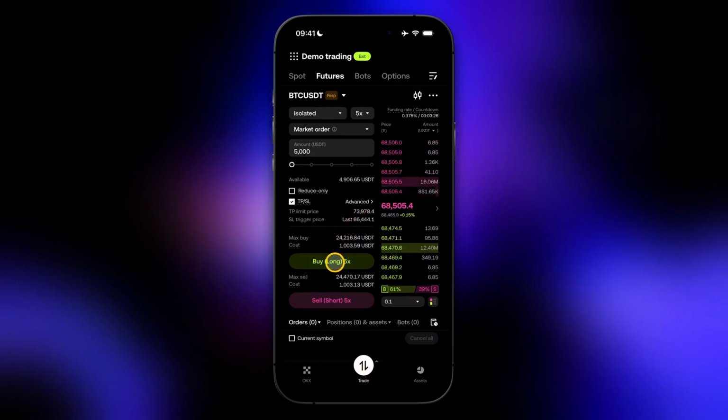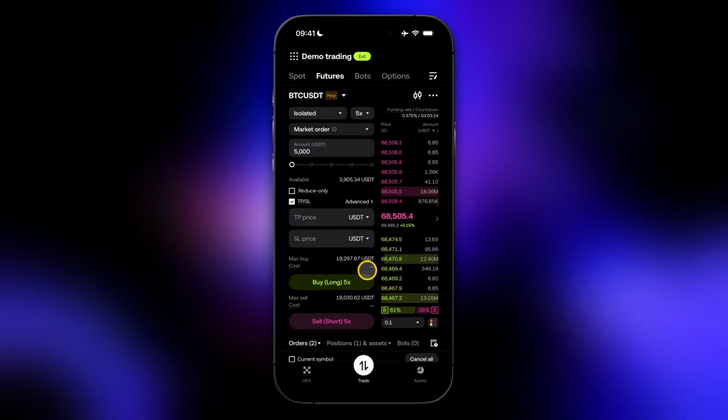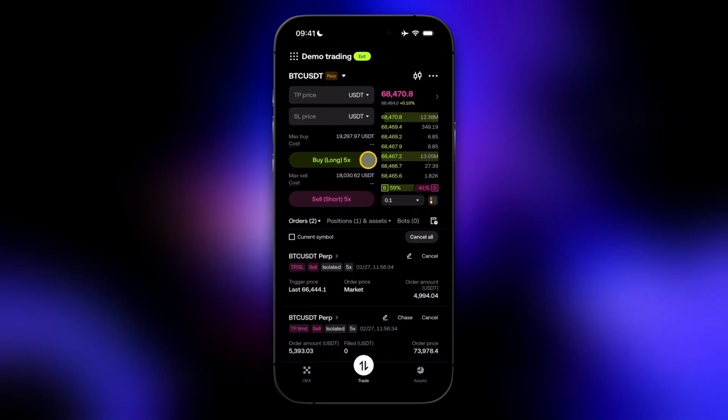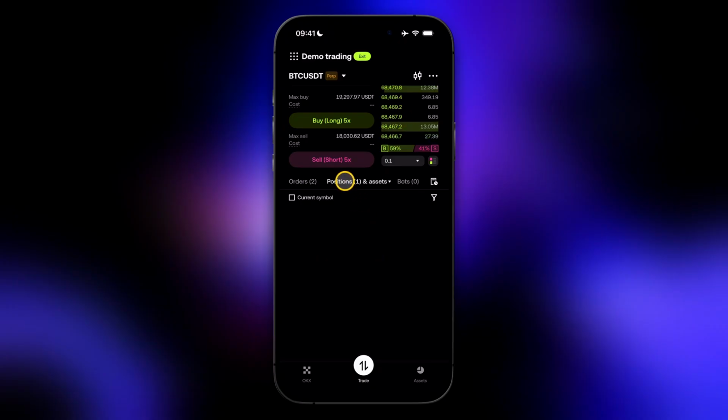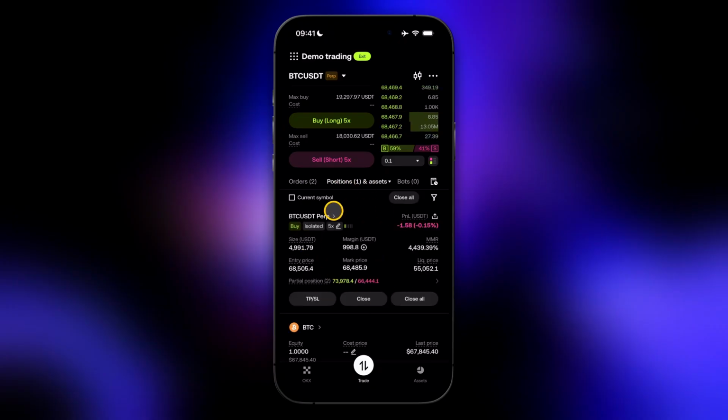And now we can simply click on buy long and we are already in our position. Let's scroll down a bit so we can see our trade. First of all, we can see the orders in here. That's our take profit and stop loss in here. And if we go to positions in here, that's where we can see our opened trade.